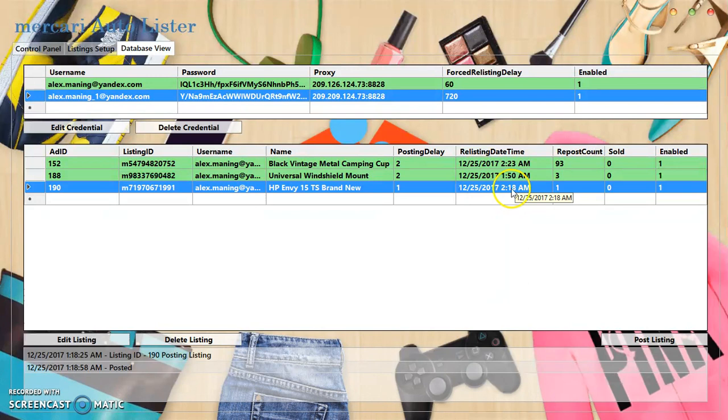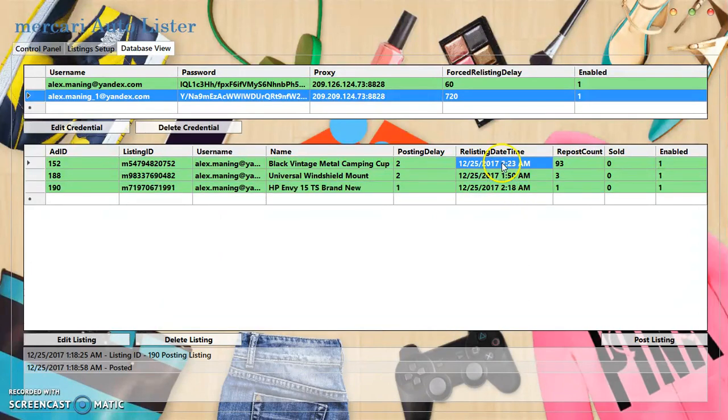Apart from this, there was no listing, because this listing was just posted and its next relisting time was 60 minutes ahead of the current time. The time this listing got posted was 1:18 a.m., so its next relisting time was calculated as 2:18 a.m. This listing had a time less than the time that is now. That's why it was relisted.